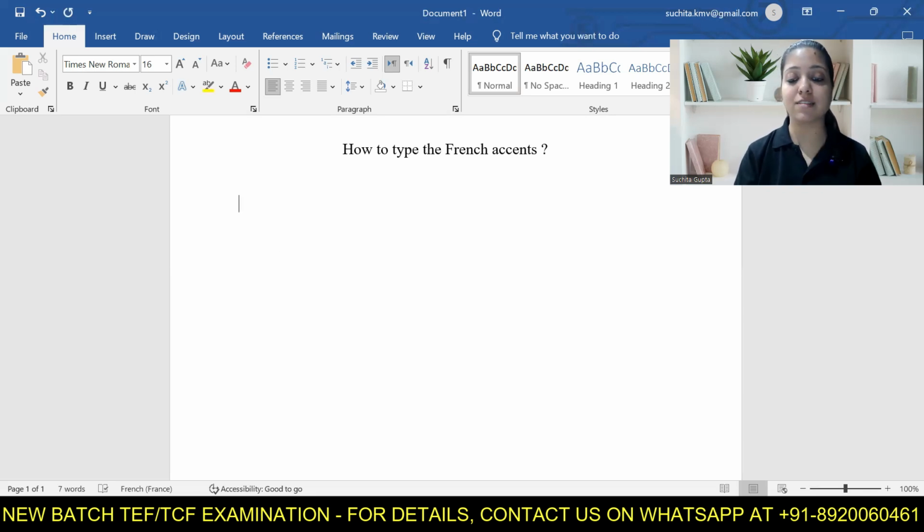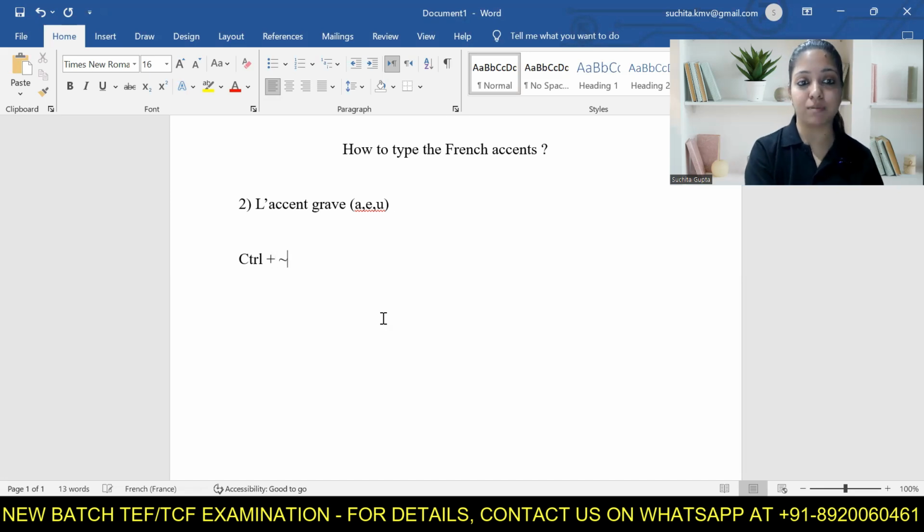Now let's move to the second accent, and the second accent is l'accent grave, which is the obtuse angle accent. Now in French, it is applied on three vowels. You apply it on A, you apply it on E, and you apply it on U. So first, let's learn how do you type this accent on the small letters A, E, and U. For this, you will have to press the Control key, followed by the key on which you have tilde, the key which is there on the left-hand side of the number 1. So Control plus tilde followed by the letter or the vowel on which you want this accent.